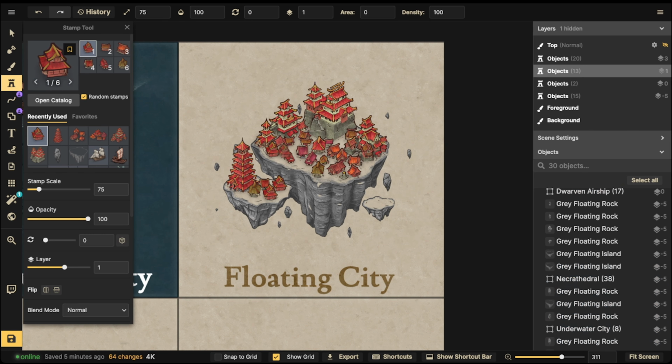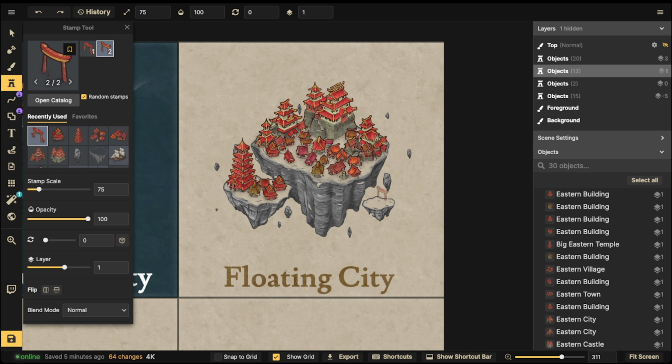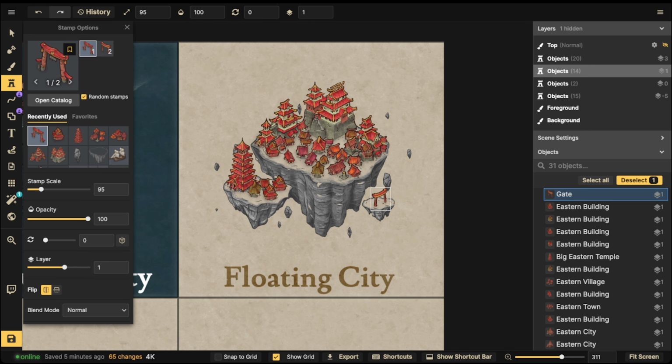Okay, so we have that put together. Some other things we might want to add in is maybe some kind of Torii gate. Let's put that on this island over here, maybe. Let's flip it and put it the other way, like this. I think that looks good. Put a Torii gate there.